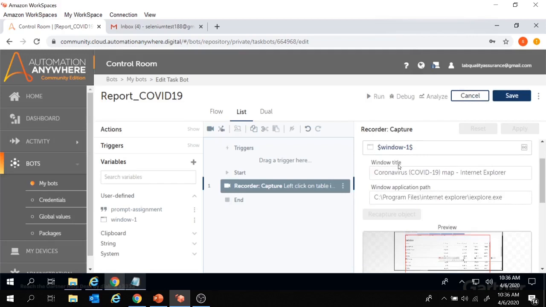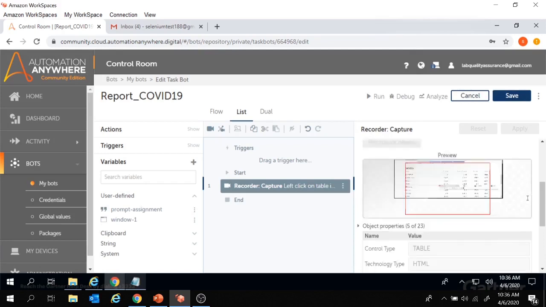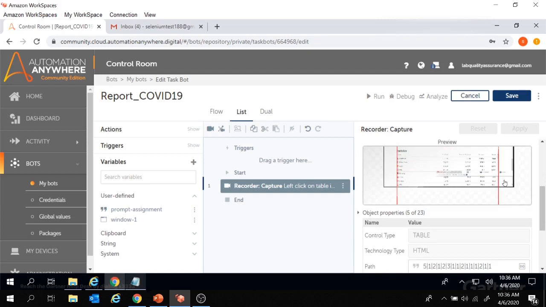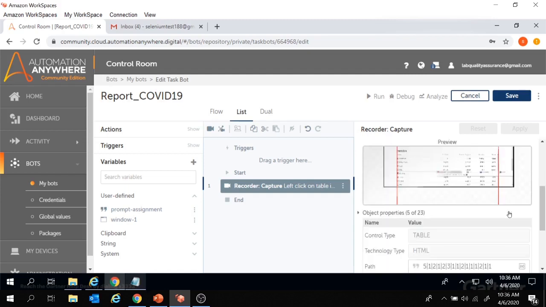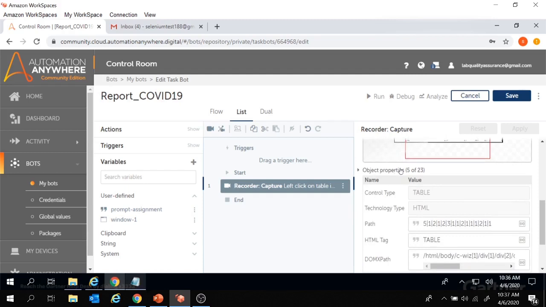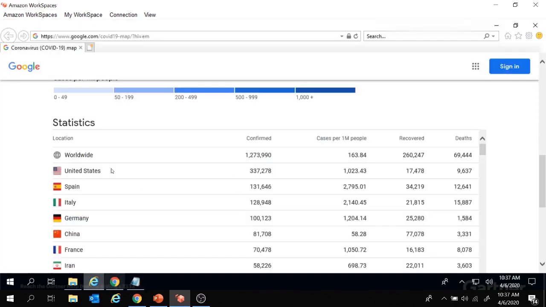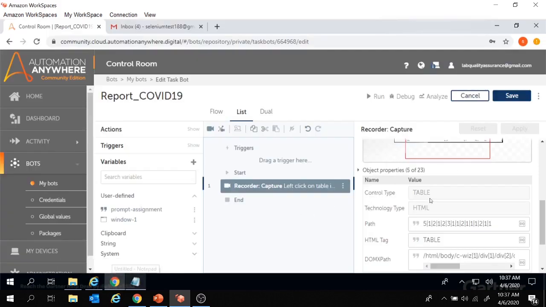We got the window title as COVID-19 map on the Internet Explorer, and this is the window application path. Now we got the preview of the object which got captured, that is the data table. And after that we have the object properties. Make sure that the control type under the object properties is table. Why? Because the data which we are extracting is a web table. So make sure that the control type is table under the object properties.